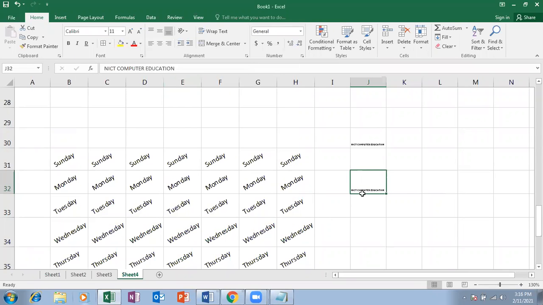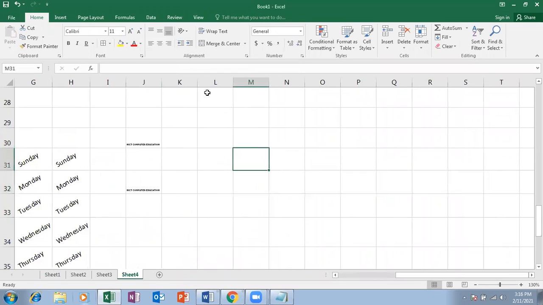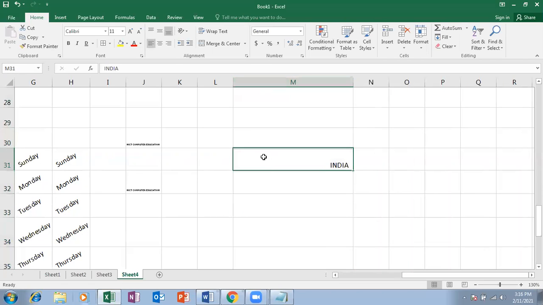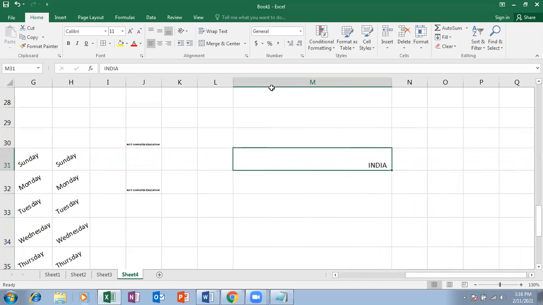And then let me come to the right side, take one cell. Okay, so now let me type some text. I'm typing India, enter. Just select that particular cell, increase the indent, increase the indent, which keeps moving towards the right side. Increase the indent and decrease the indent, which moves towards the left side. Okay, until you reach the margin.